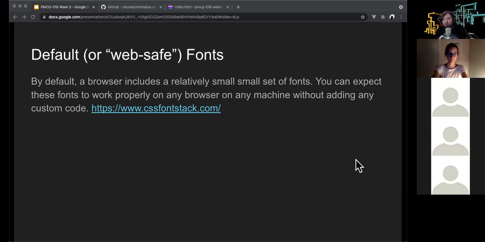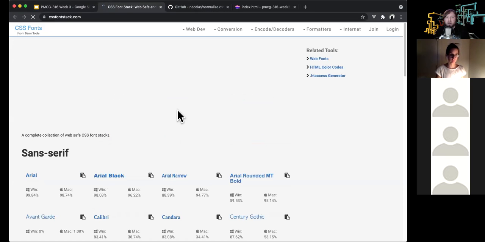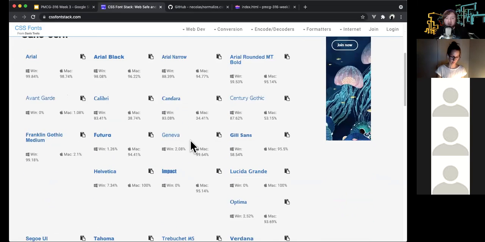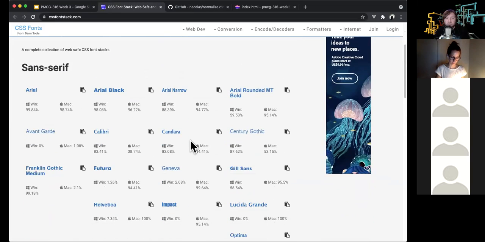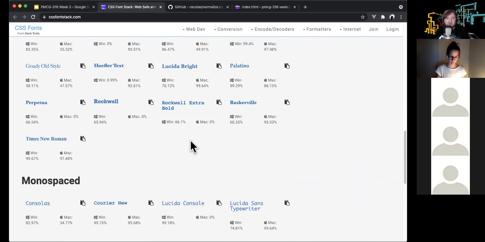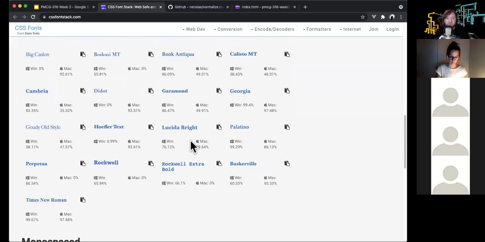So let's talk a little bit about fonts. By default, the browser only comes with a relatively small set of fonts that you can expect to just work on any computer. There's a full list of them here at cssfontstack.com. You can see we have a handful of sans serif fonts, a handful of serif fonts.